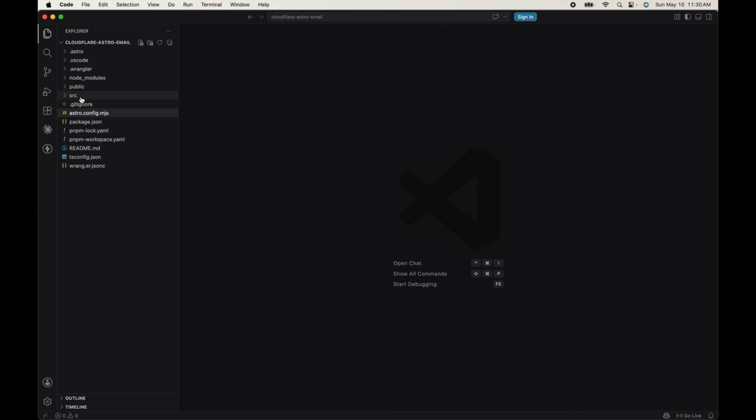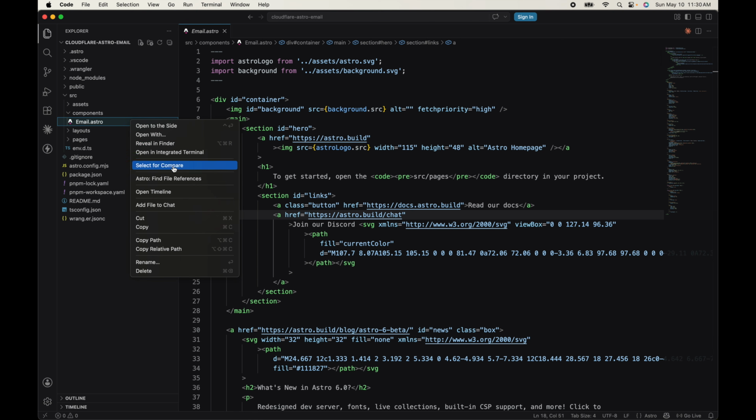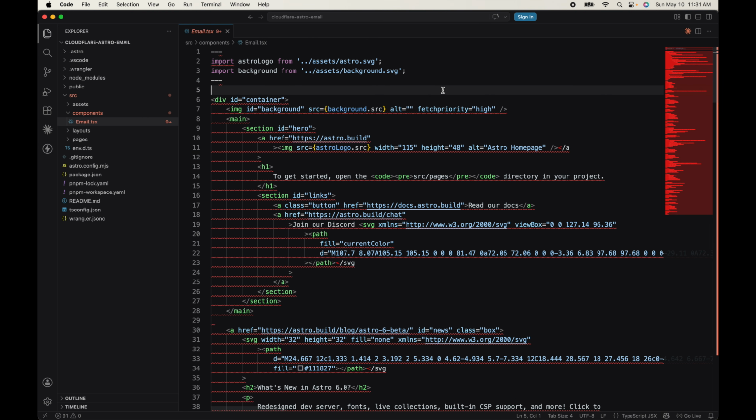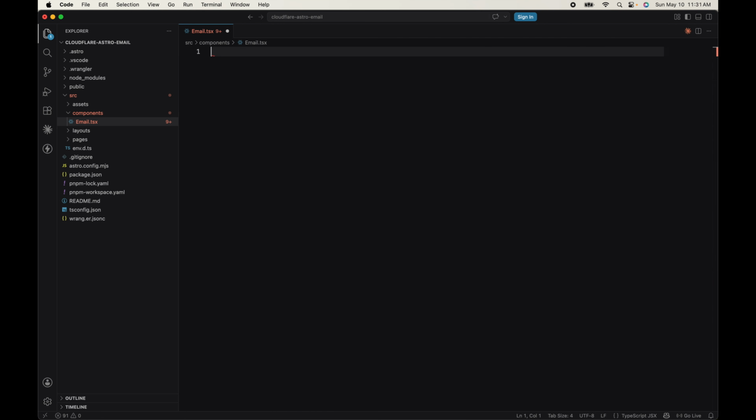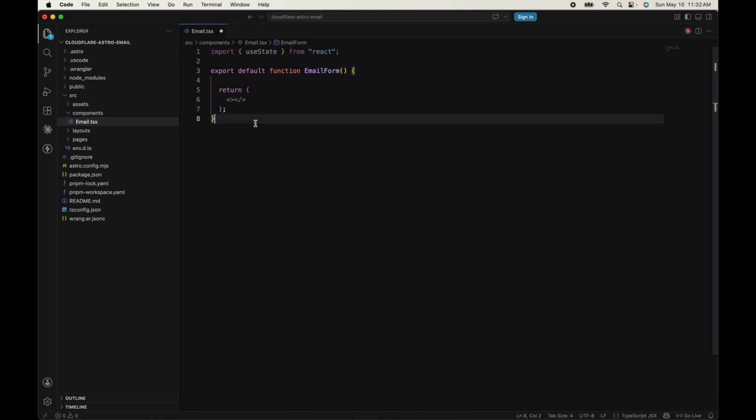Let's go to src and components. Inside components, let's rename this to email.astro. Probably we could rename this to tsx. Let's remove everything and let's first import React from react, useState from react, and we want to create a function, export default function called EmailForm.